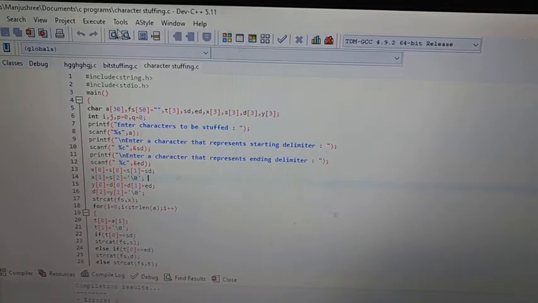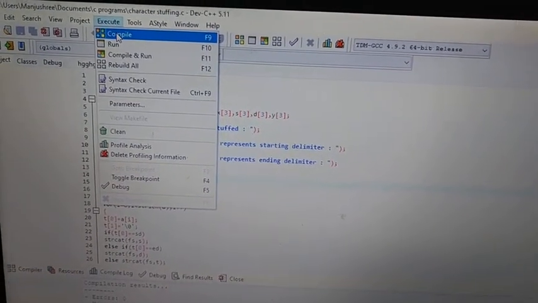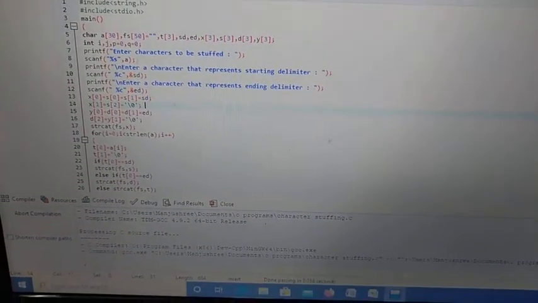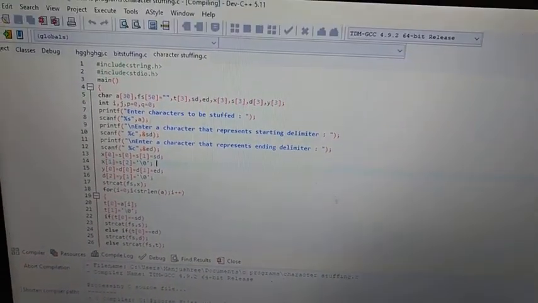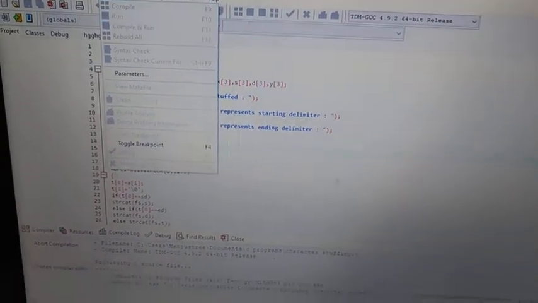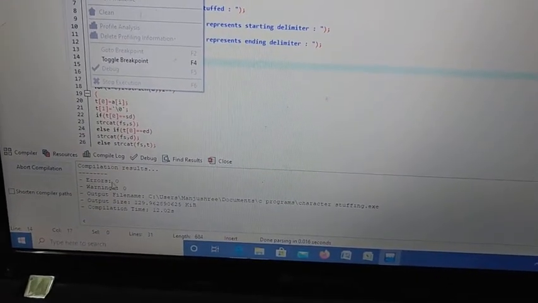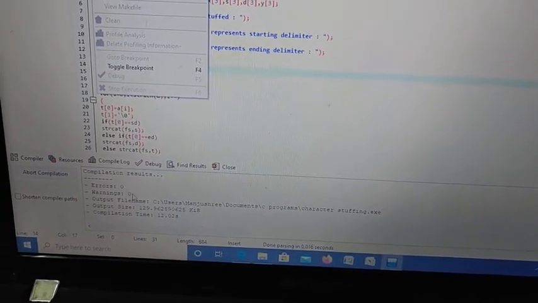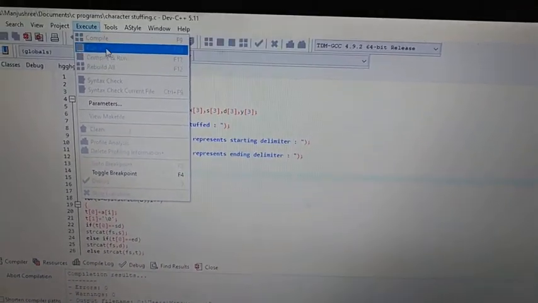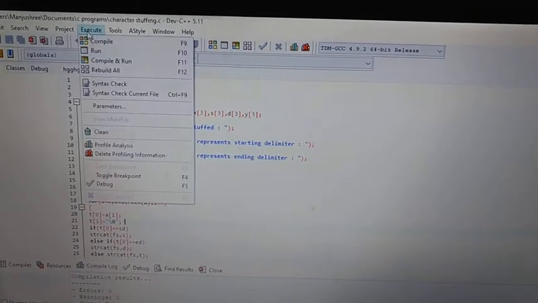After that, you have to go to execute, press F9 or just press compile here. So the program will be compiled. After compilation of a program, if you have errors, it will show the errors. So here you have 0 errors and 0 warnings. After showing 0 errors and 0 warnings, then only the run button is going to work. So execute, now run.